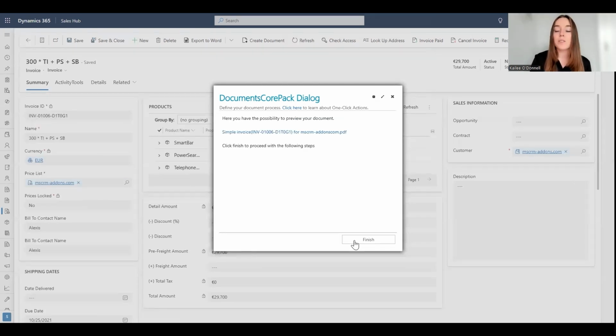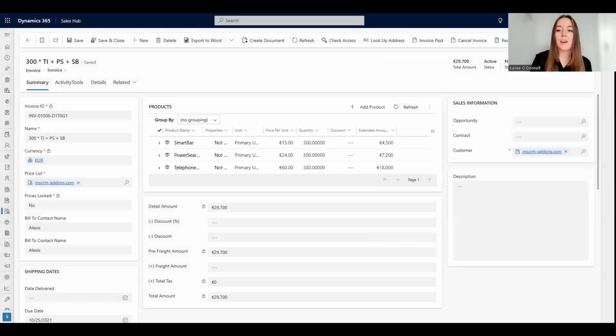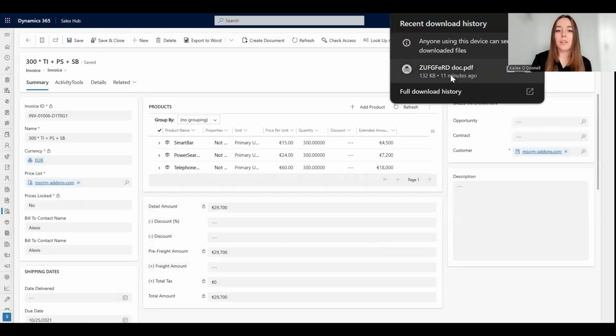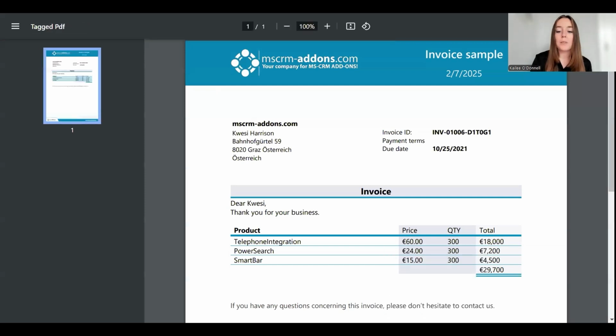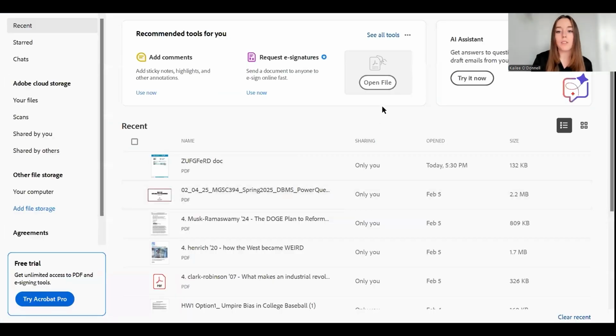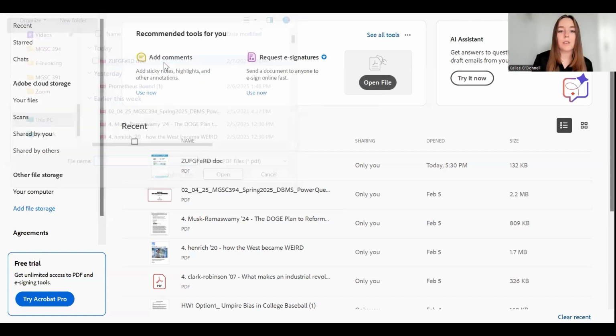Okay, so now that our preview has finished downloading, I'm going to select the Finish button to continue the process. And now the document should have been saved to my computer right here. However, I'm actually going to go ahead and open this up in Adobe, as this is the best way for me to be able to read the XML file attachment as well as the PDF. So I will open the file here.